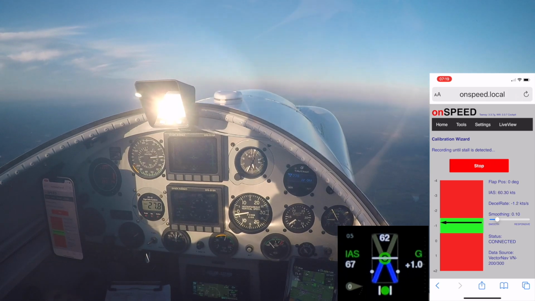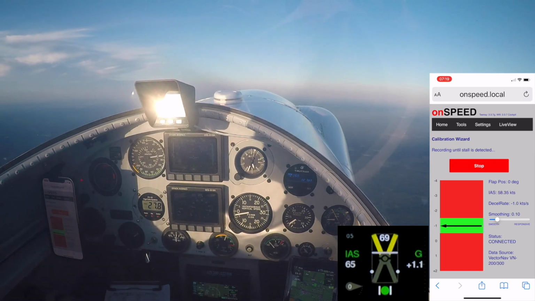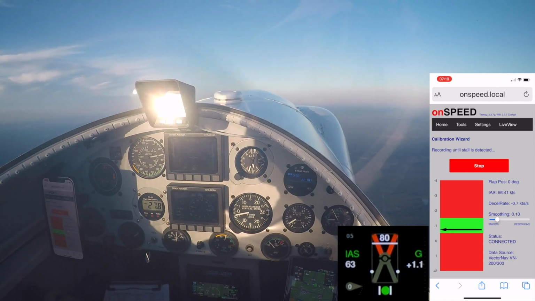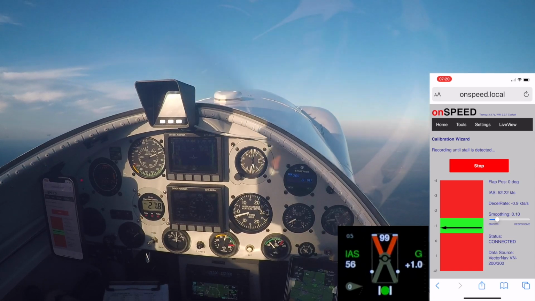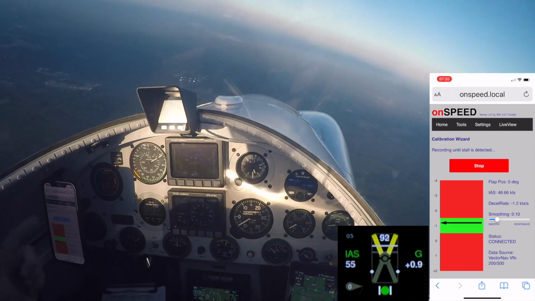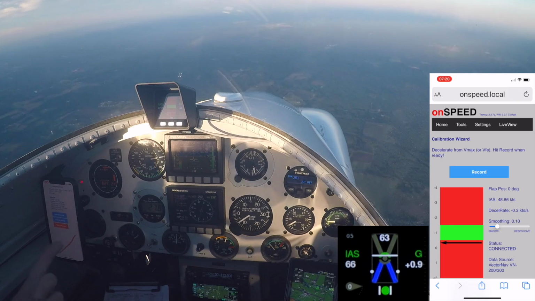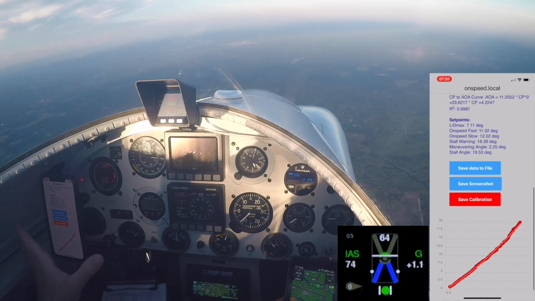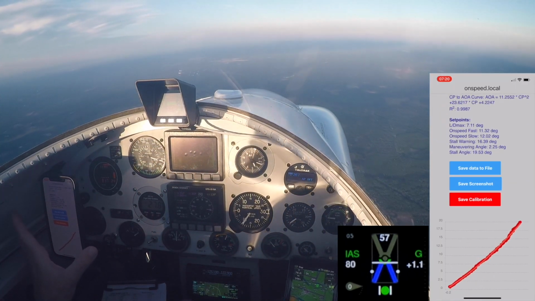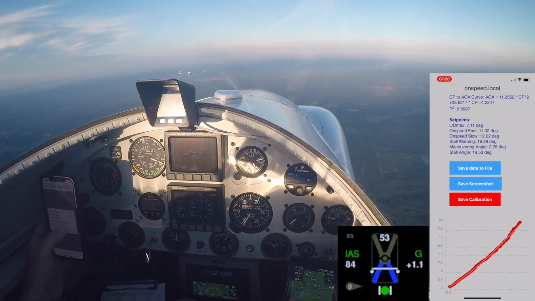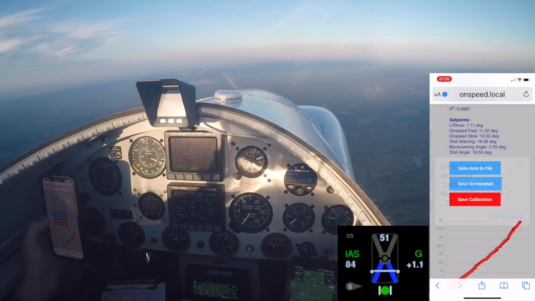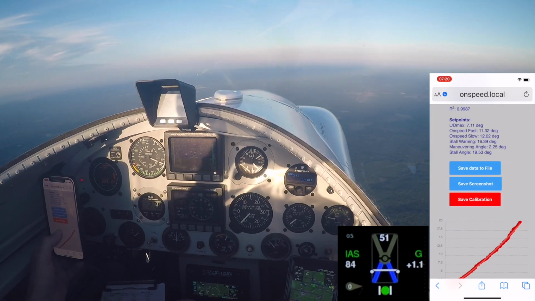At the non-speed condition, I typically stop trimming. Obviously non-linear stick inputs right now, so I'm just increasing my pitch rate as I slow down. And once the airplane stalls, notice that the system goes back to record and it produces a calibration curve for us, okay? So I'm going to just save the data to the file. I'm not going to save the calibration because I don't need it.